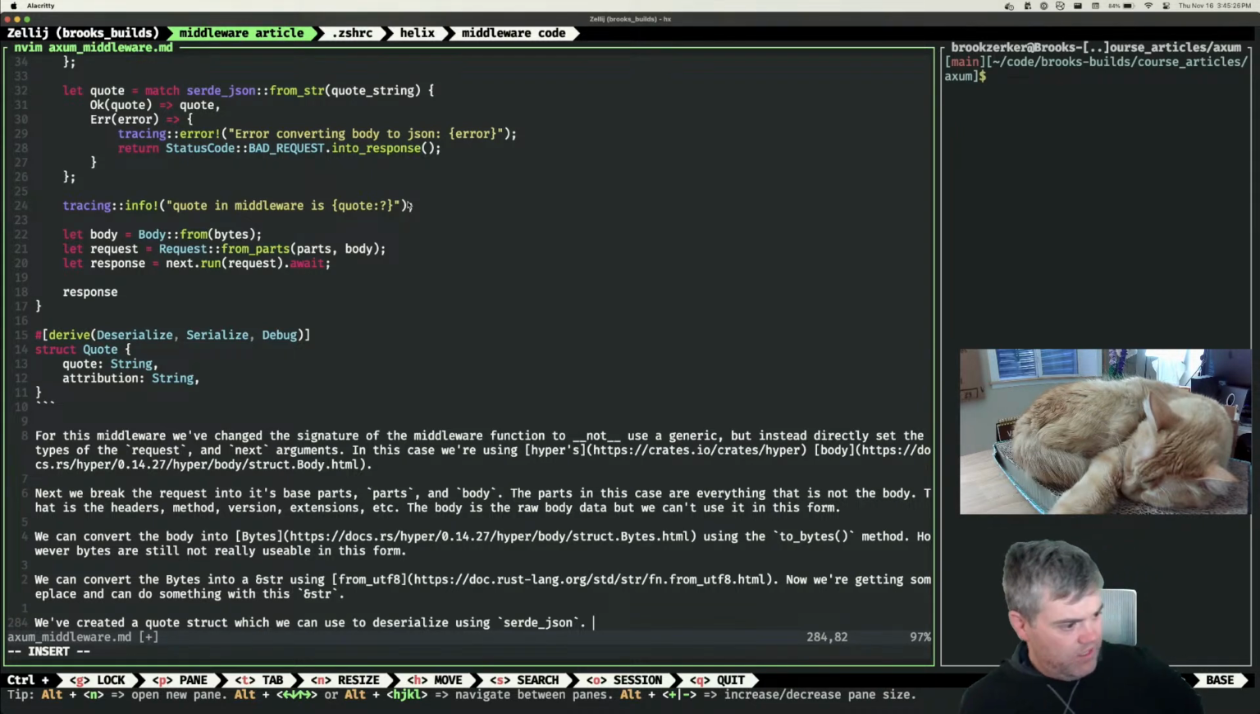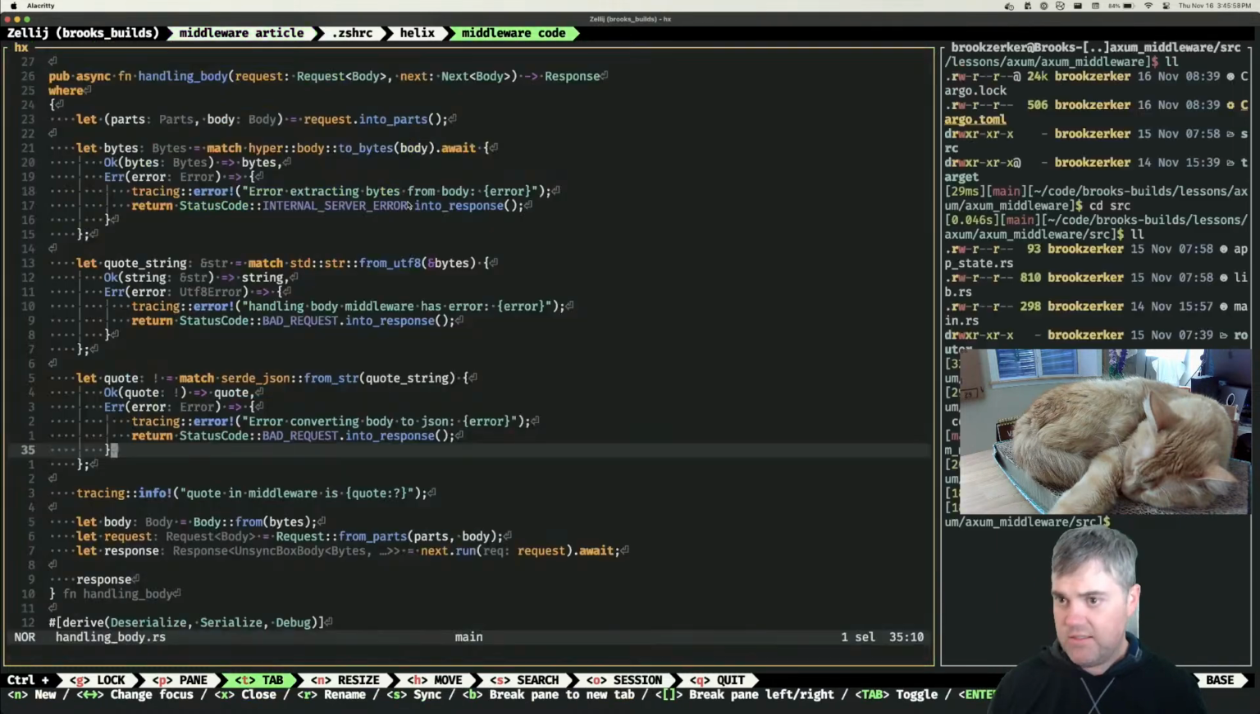Well, so hold on. Let's say foo equals method bar dot map error. So you're returning status code, but that's going to be a result with status code, but the middleware function doesn't return a result. Can I return a result in this?